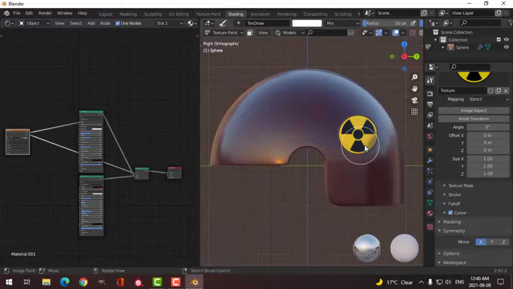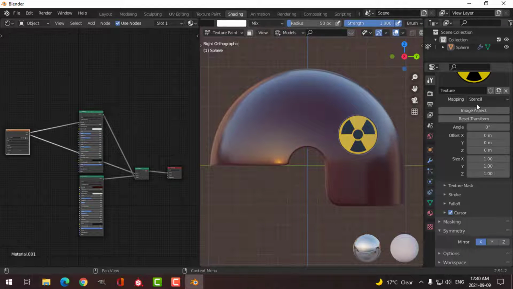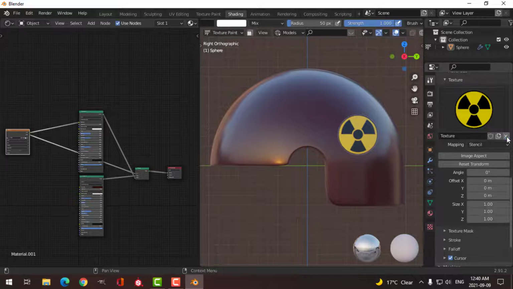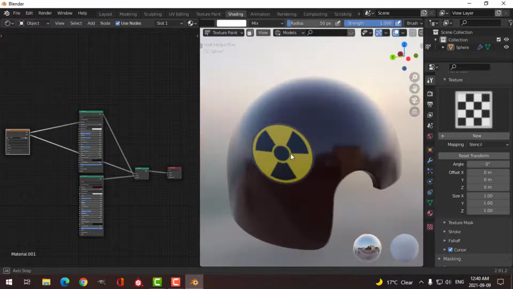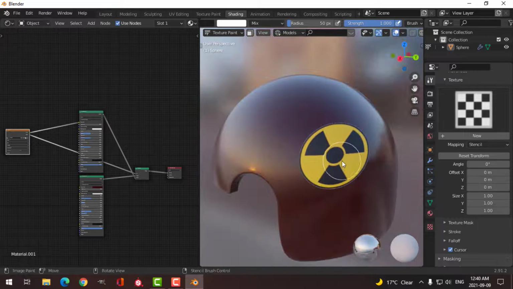Right click and just sort of paint over this. Make sure you're using a strength of 1 in the brush. Okay, right up here, strength of 1. All right, when you're done, come up here, remove that. Now you can move it around and you can see I've got my decal on both sides.